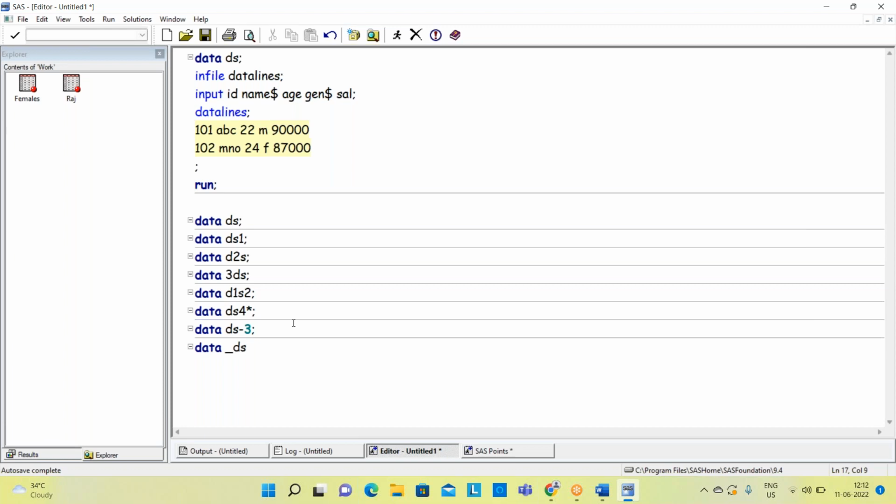Data underscore ds5. Is it valid, yes or no? Yes, sir. Valid. Next one.